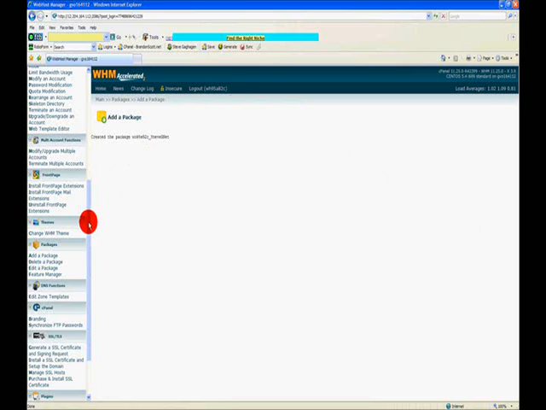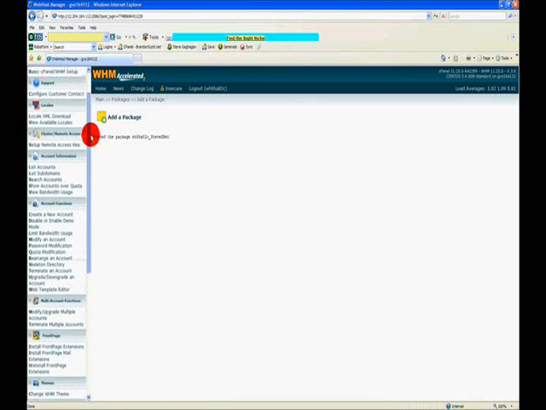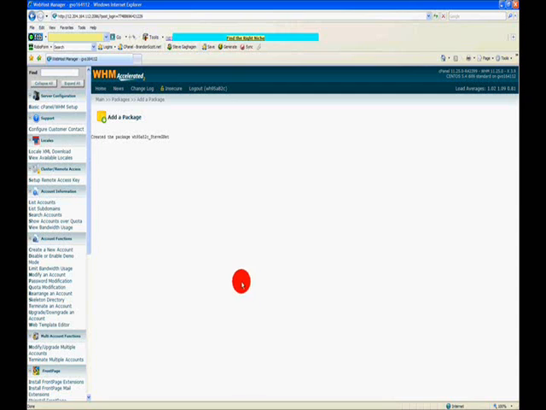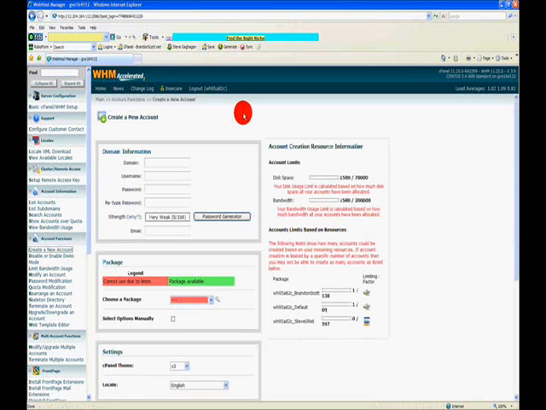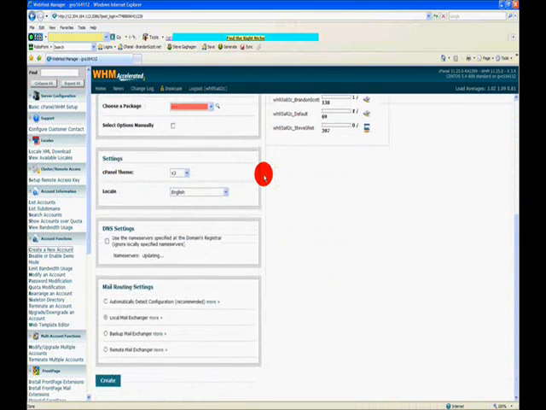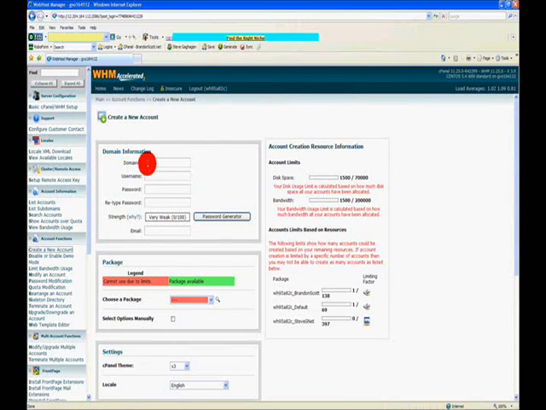Now, the next thing we want to do is scroll up to the top, and we will find these sections about account information and account functions. We're going to click on create a new account, and here's the page where we do that. It's going to be very simple, folks. You're going to put in the domain name. You don't need the www or the http or anything like that.